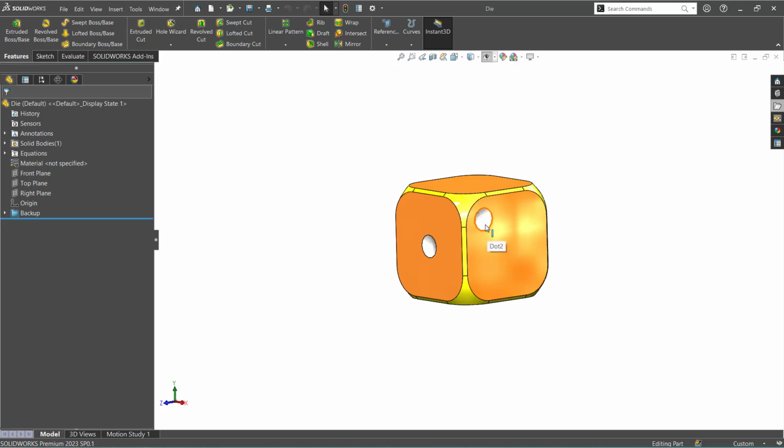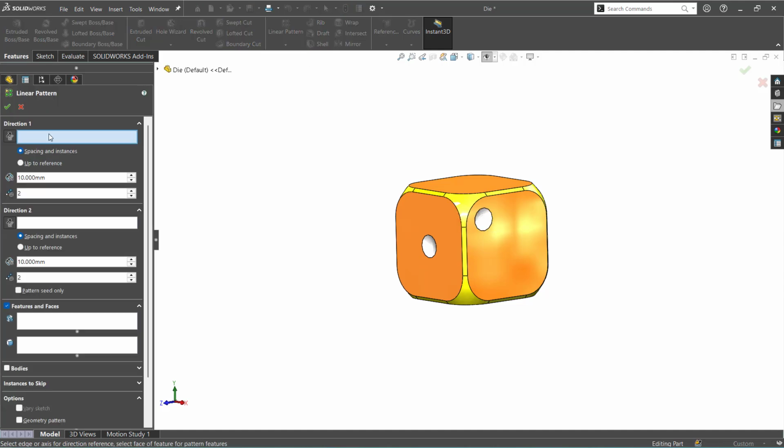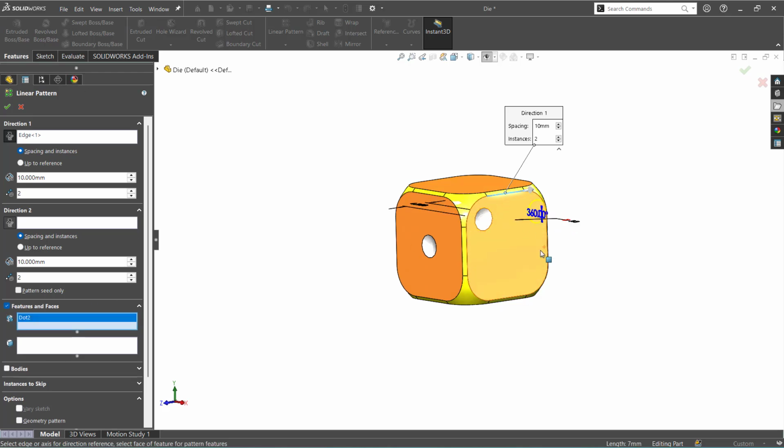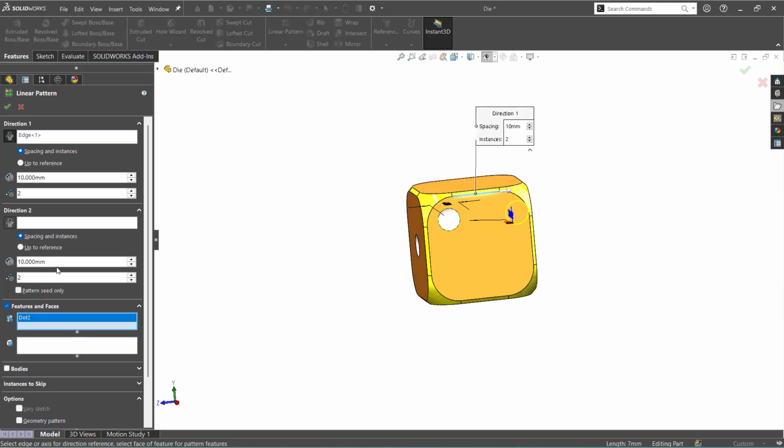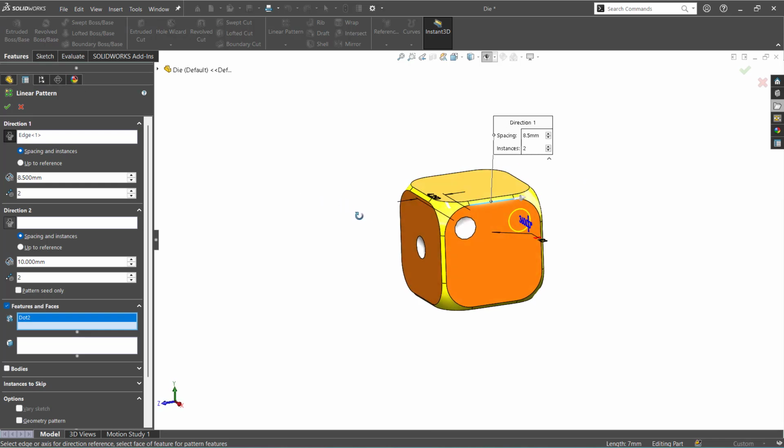So let's start with the first. So simple. We'll go with the linear pattern. Here it is asking you for the direction. You can just select this edge as a reference. And you can even define the second direction too. Before that, let me just select the feature. This is what I would like to pattern. And here you need to define the dimensions. I'll take it as 8.5. Let me see. Yeah, this holds good.